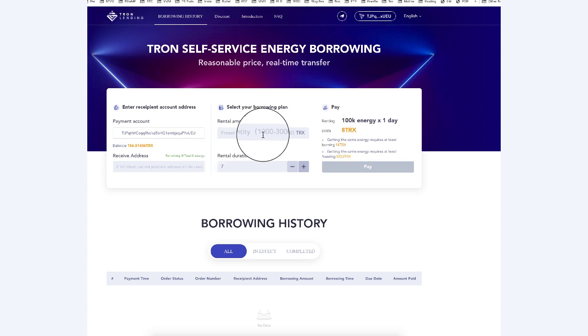So let's say, as you see here, it looks like it's a minimum of 1,000. So if I put 1,000, I can decide how many days I want to rent it for, and I can add or subtract. It's a minimum of 3 days to 30 days. If I'm going to send this somewhere else, to a different receive address, then I would put that in here.